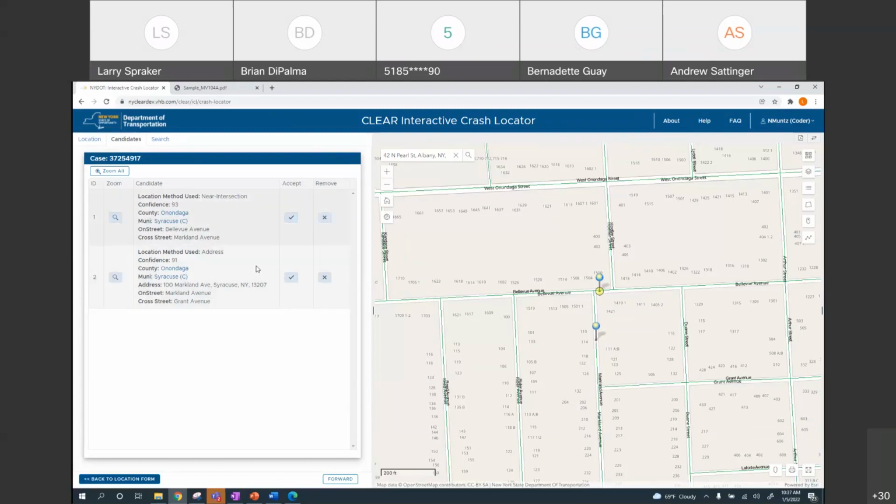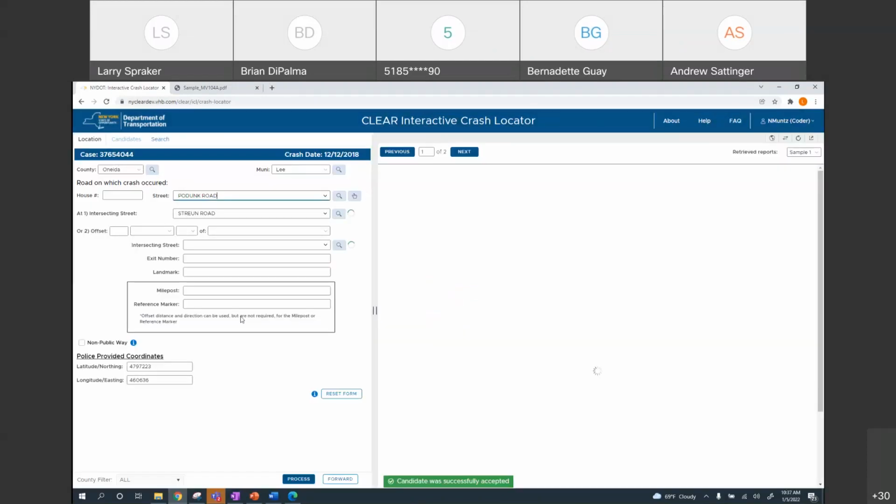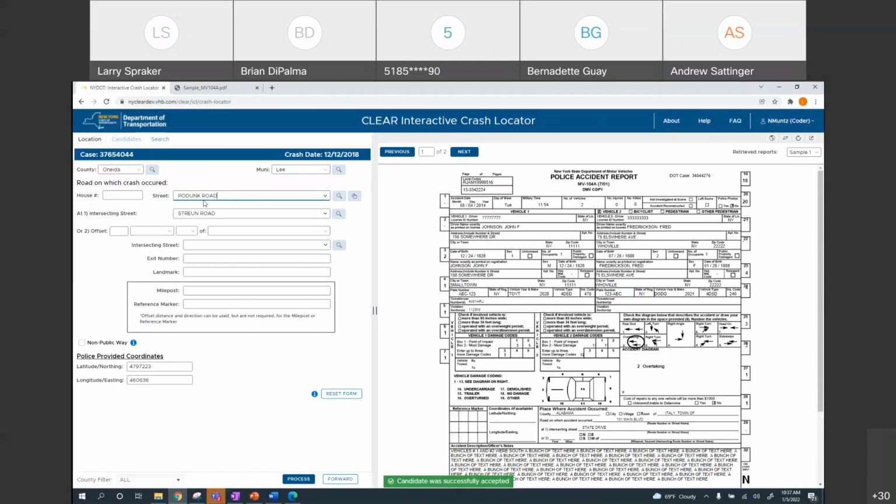But we have two different candidates, right? So now if I say, oh, geez, it's really here, I'm going to go up here and accept this candidate. Is it candidate 1? So we accepted our near intersection. This one looks like it's coming back at an actual intersection. There's no offset information. I read over here. Once again, I can pull out the report.